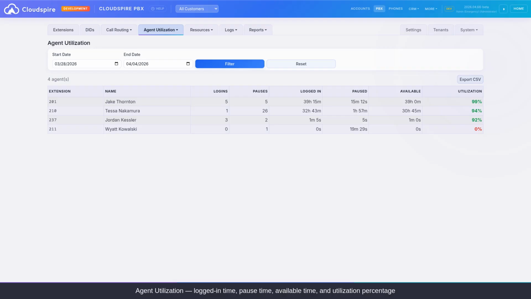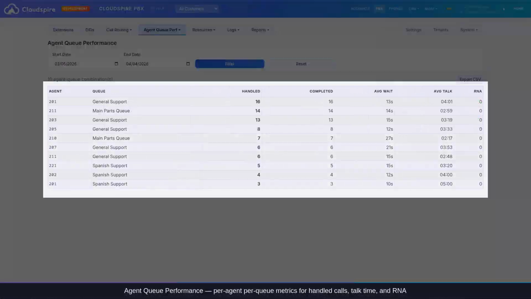You also see login count and pause count, which show how many times each agent logged in and paused during the period. An agent with 20 pauses in one day might warrant a conversation. Next is agent queue performance.